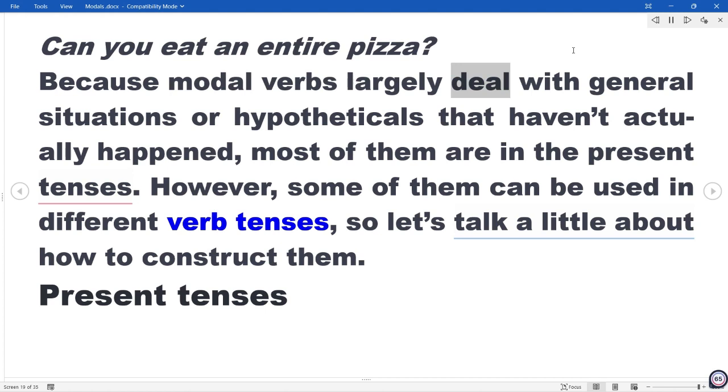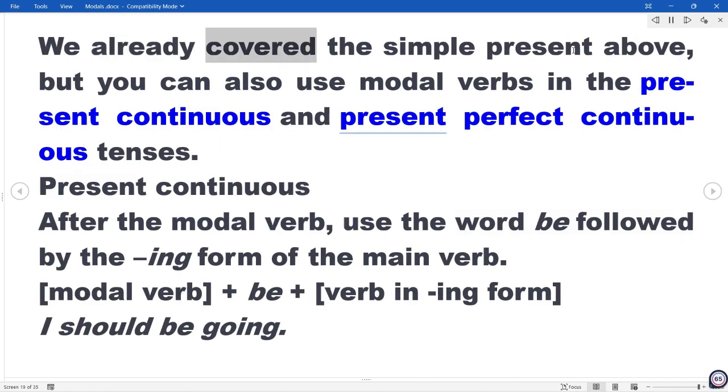Because modal verbs largely deal with general situations or hypotheticals that haven't actually happened, most of them are in the present tenses. However, some of them can be used in different verb tenses, so let's talk a little about how to construct them. Present tenses. We already covered the simple present above, but you can also use modal verbs in the present continuous and present perfect continuous tenses. Present continuous.